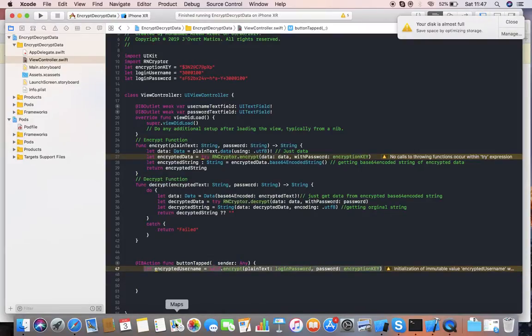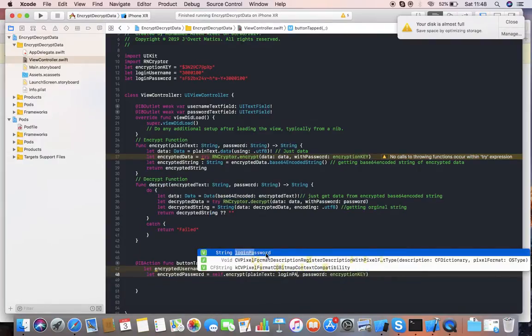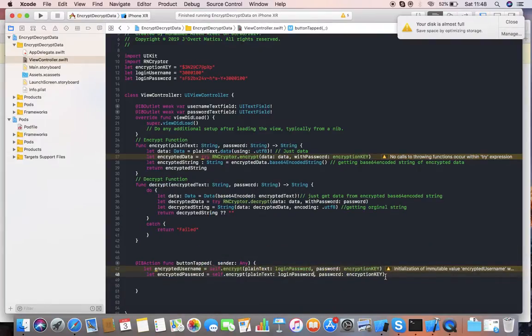The same we are going to do for the user password as well. So I'm going to copy this and paste it, and change this name to encrypted password, and the plain text to login password, with the same encryption key.